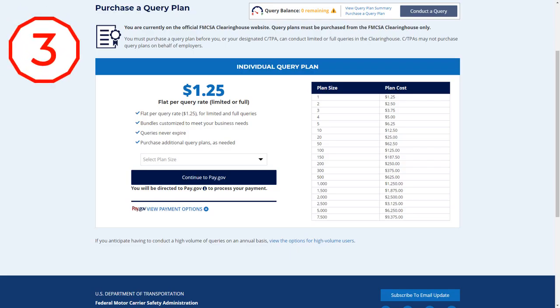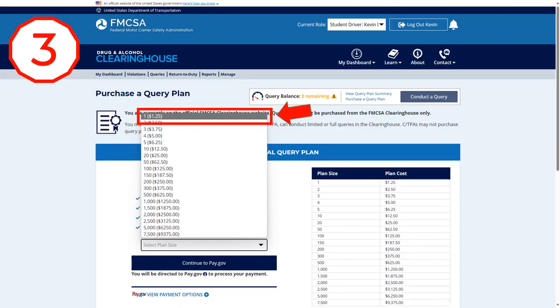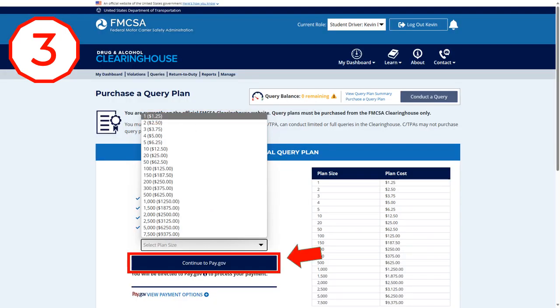Step 3. On this page is where you would choose which query plan you would like to purchase. All you need to purchase is a single query for $1.25 for us to be able to query your record on your behalf. Click on the Select a Plan Size drop-down. Choose the one query plan and click the Continue to Pay.gov button.